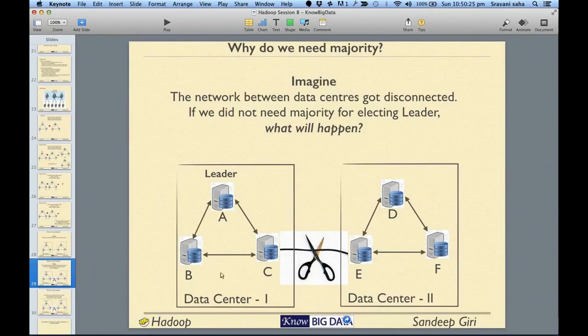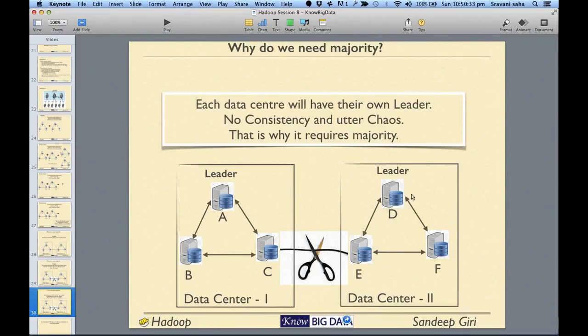In that case, data center 1 will choose its leader and data center 2 will choose its leader. There are now 2 leaders accepting writes from various clients. Some writes are going to this leader, some writes are going to the other leader. The whole premise of consistency failed pathetically. Why? Because there are now 2 leaders. And why are there 2 leaders? Because we allowed the 2 partitions of our network to choose their own leader.